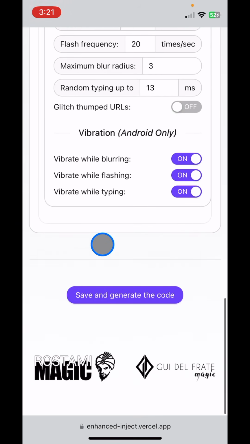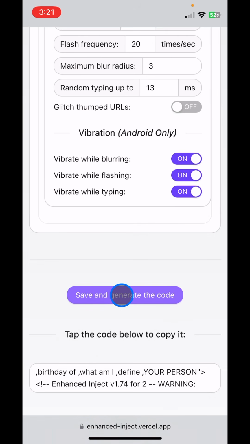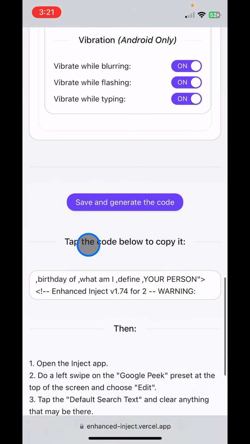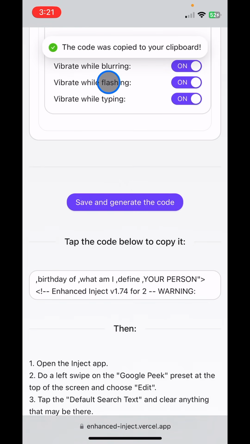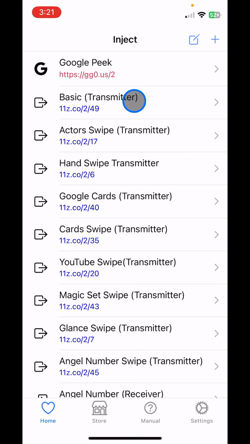Once you've set this the way that you like it, the way that you're going to actually implement your changes in Inject is you click on the Save and Generate the Code button down at the bottom here. So Enhanced Inject now will generate your code. As you can see right at the bottom here, it says tap the code below to copy it. So all you do now is just tap that code. Up on the top, it tells you the code was copied to your clipboard, which means now you can switch over to your Inject settings.